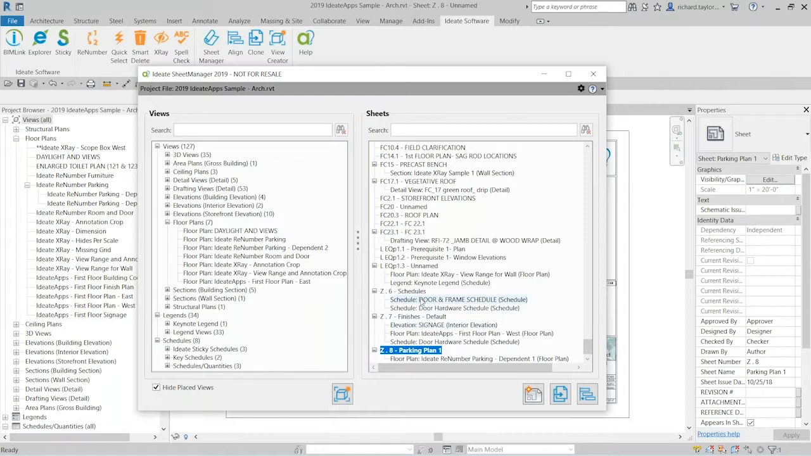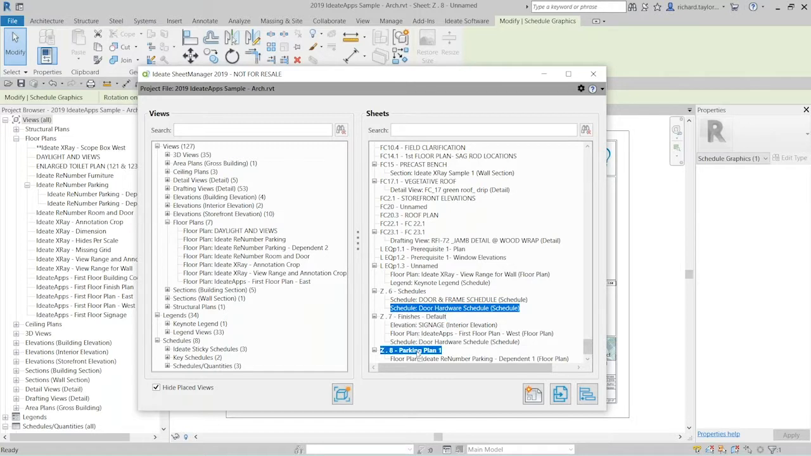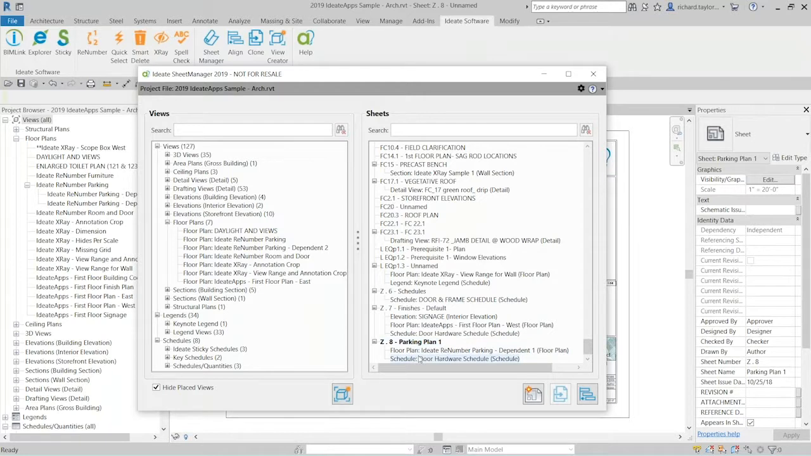I can also look at other views that may appear up here in my sheet list. So for instance, I've got some schedules right here. There's a door and frame schedule and a door hardware schedule on sheet Z.6. I'm going to click and drag and drop that over to Z.8. So now that schedule gets assigned.